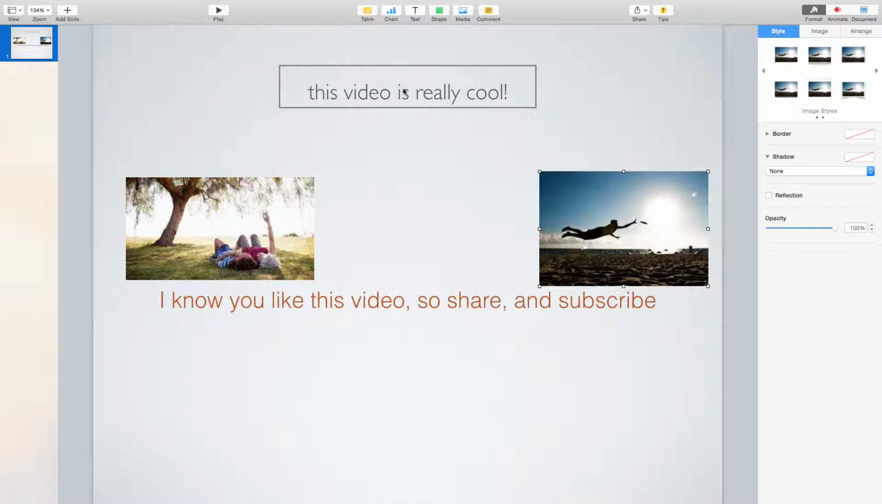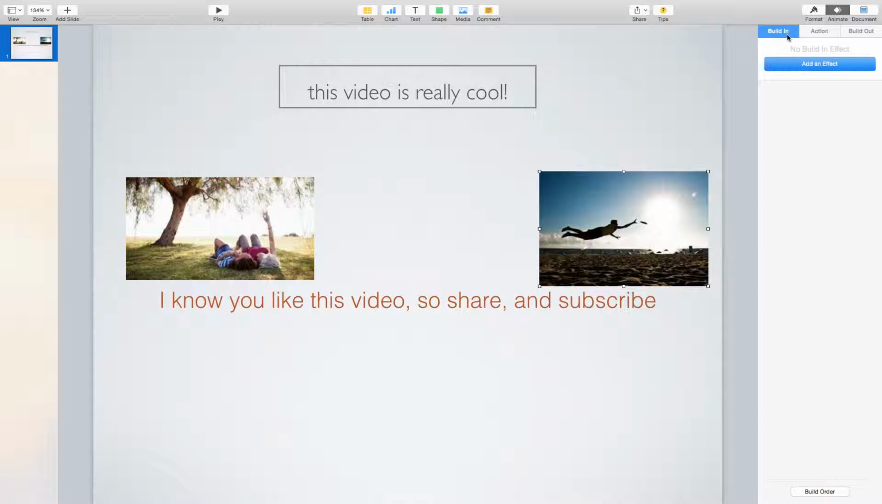All right, so let's get started. Once you have your information on your page, be imaginative, but that's up to you. We're just going to show you the basic things you need to do. After having information, the next thing you need to think about is your animation. So you go up here, you see this red sign there, you click on it, and you have animation: the build in, the action, and the build out.